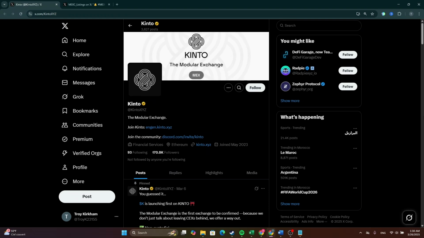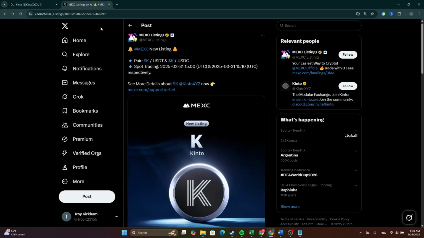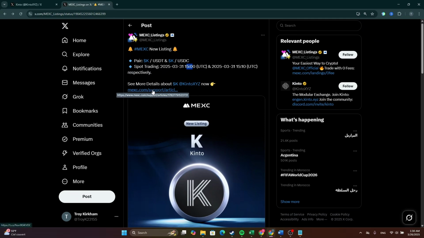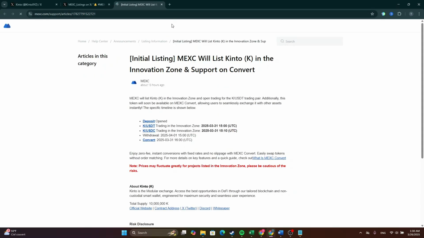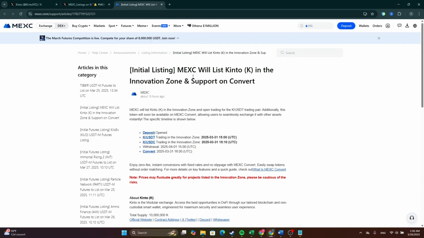Now before going on to buy this token, make sure to check the X account and keep following the updates about this token. So this post is from the MEXC listing account on X. As you can see, they said here that this token will be available for trading on the 31st of this month at 15 UTC. Now, if you want to know much more about this listing, you can click on this link and you will be able to access the MEXC website.